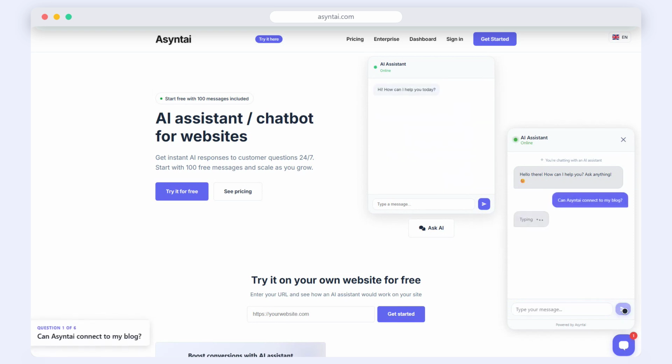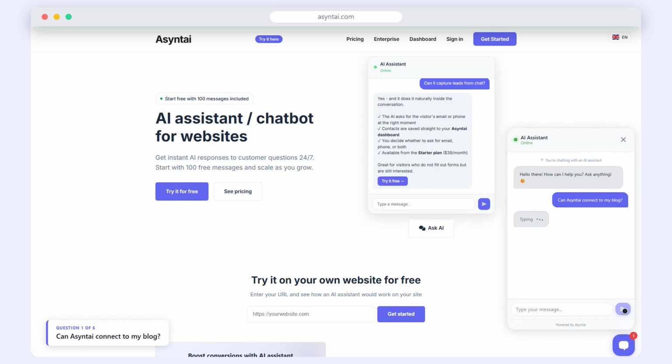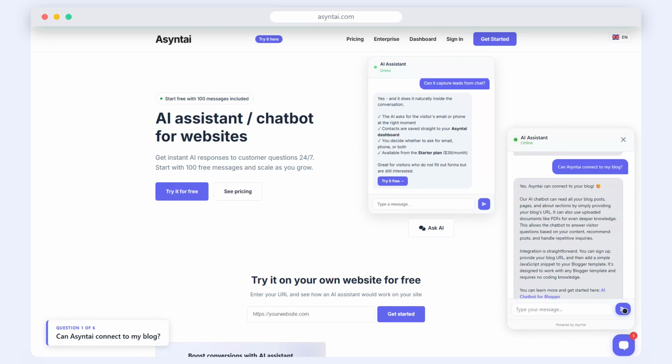Naturally, your first thought is likely about integration and whether this chatbot can actually interface with your existing Ghost blog. Here's what the AI shared.